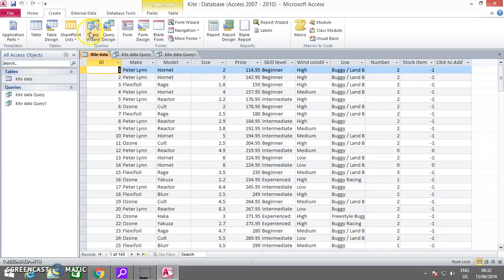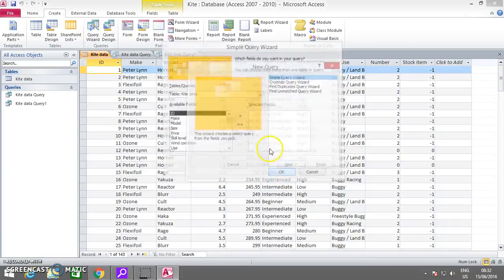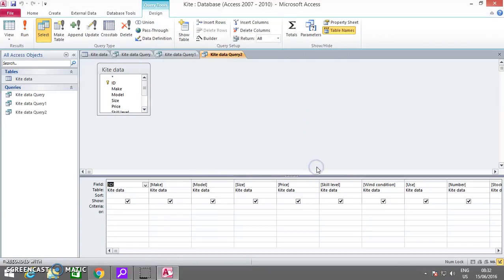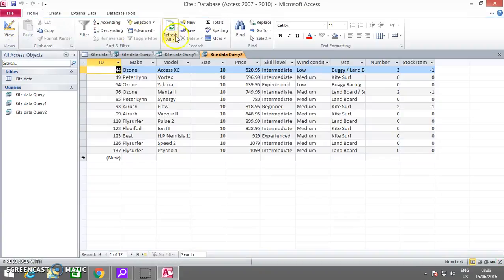Now we're going to be doing another query. Same process. But we're going to be doing equals to 10 under the size. This is all going to be under the size because that's the only field that contains numbers. Now I'm going to run. You can see it's equal to 10.